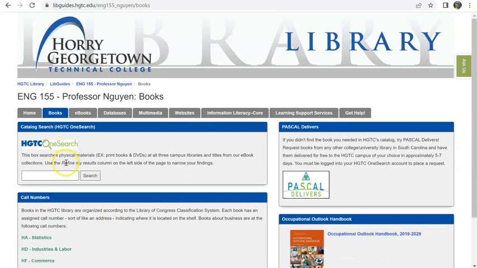The next one that comes up is the Books tab, and it's from here you can find what books we have available to you physically in our library that would be helpful to you with this assignment. The search box you see here will search and tell you what we have available to you at our 3 campus libraries. If you fail to find what you're looking for when you're searching our library catalog, another option you may want to take advantage of is the Pascal Delivers service, where you can borrow books from any other colleges or universities in the state of South Carolina.